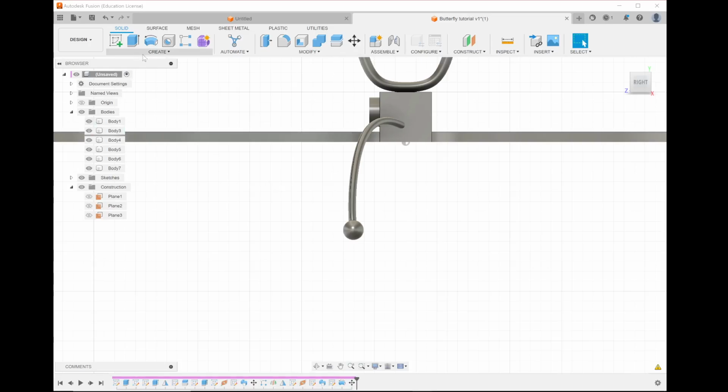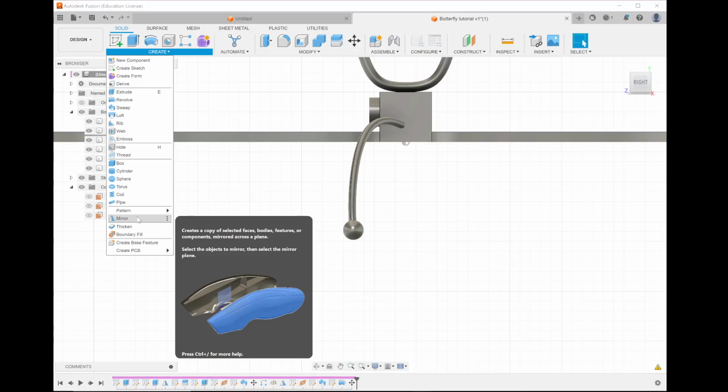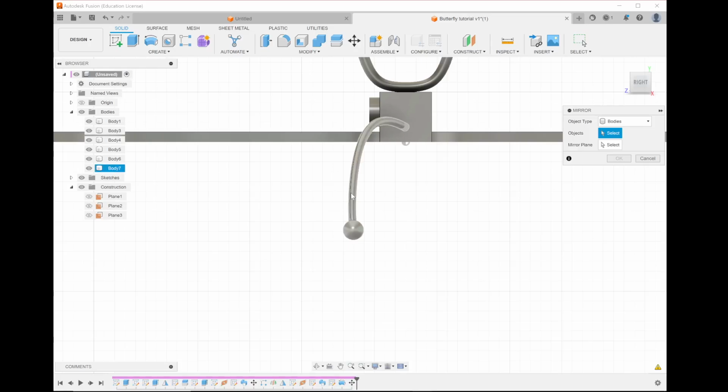And like everything we do, we're going to use our mirror tool at the end to get this body.